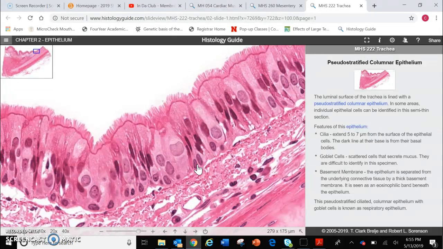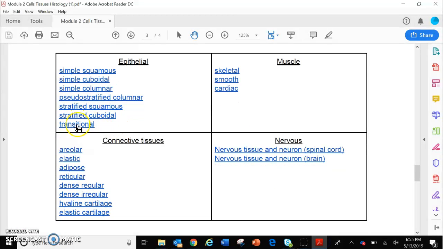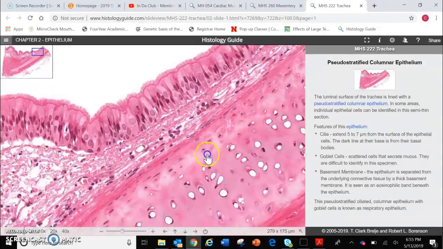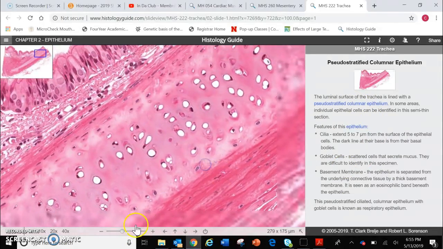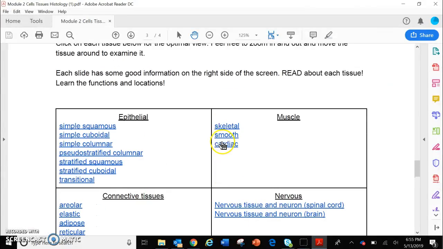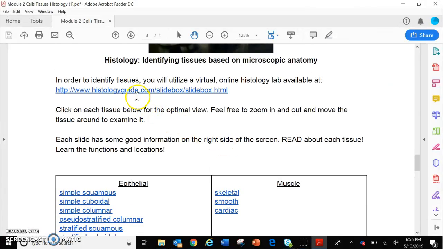Okay, so for this module, again, click on each link, look at the optimal view, read the information on the right, and feel free to zoom in, zoom out, and scroll around and examine this tissue. Okay, so that's how you use the slide box on Histology Guide.